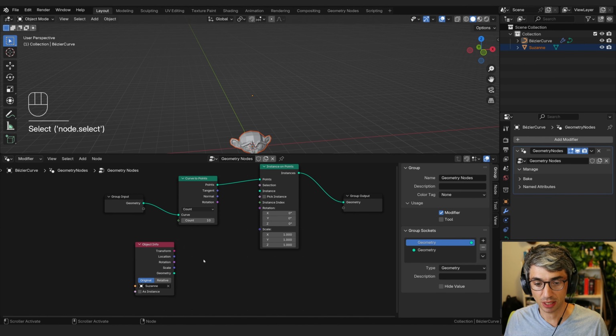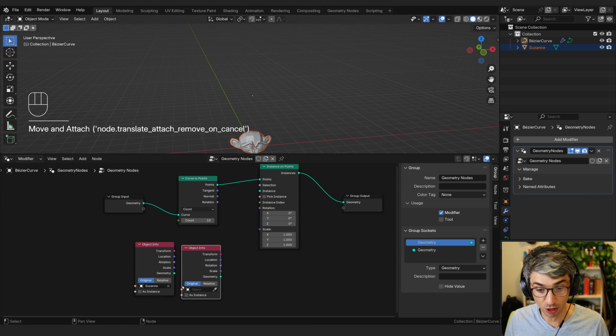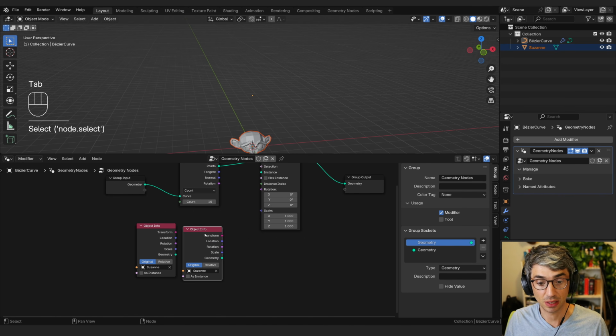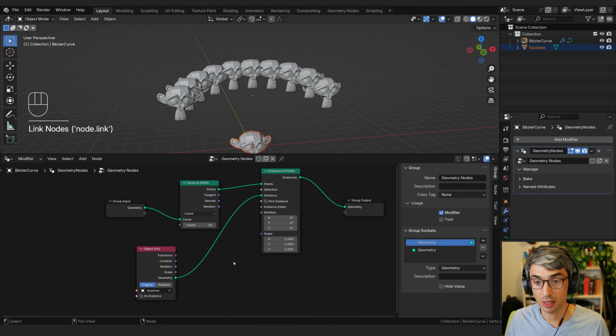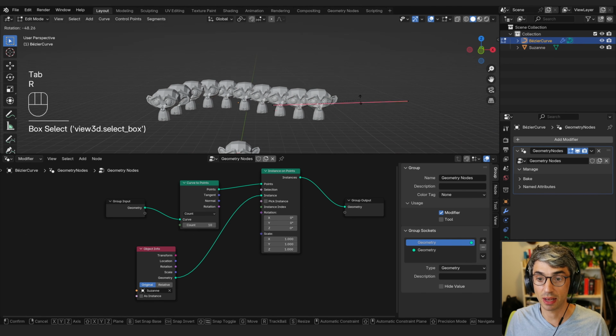And now we've got the object info node. You can also just create this node. Go object info, and then you get a little drop down here. You can pick whatever you want, or you've got this color picker. We can just color pick. And so we'll just go with this. I'll take the geometry and I'll plug it into instance. And now we've got 10 Suzannes and they're spread out along the curve.